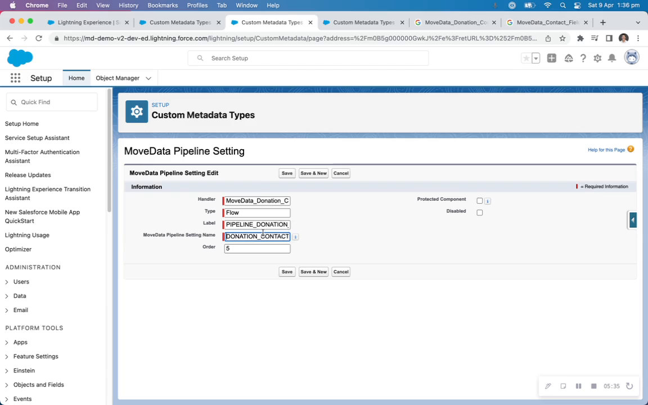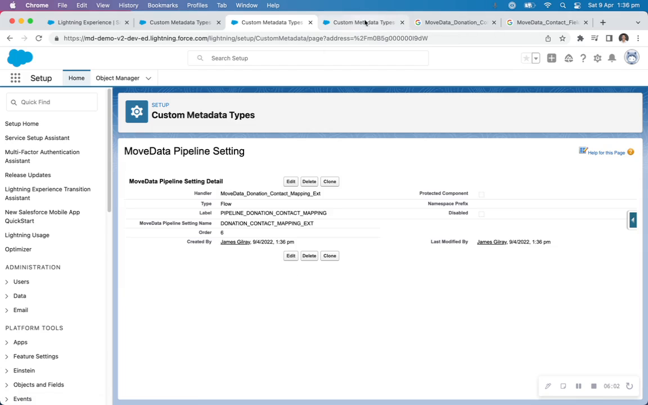And I'm going to change the move data pipeline setting name. Basically, all of the normal move data ones come with 001 at the end. I'm just going to add in ext as the suffix to represent our extension flow. And also with the sort order, all of the move data ones come installed with a sort order of 5. We just want to change this to 6 so that this flow runs after the move data one runs, and it's going to set that additional field lead source. So I'll hit save. That's now done.